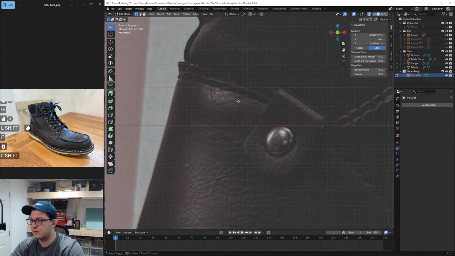Why did we miscalculate? 1, 2, 3, 4, 5. That should be working. We'll do it manually, I guess. It should be working. Why isn't it working? 1, 2, 3, 4, 5, 6, 7, 8. Should be working. Grid fill. Select 2 edge loops. Okay. Not sure why it's not working.